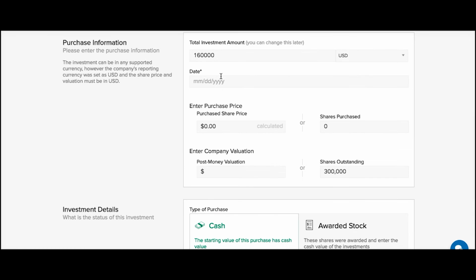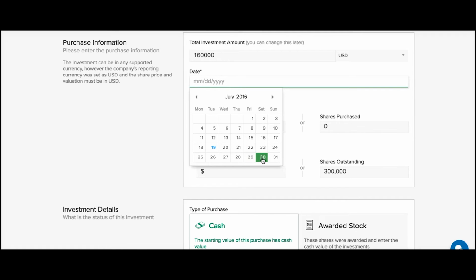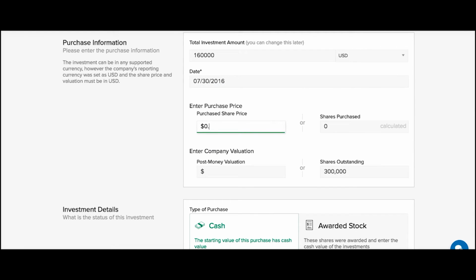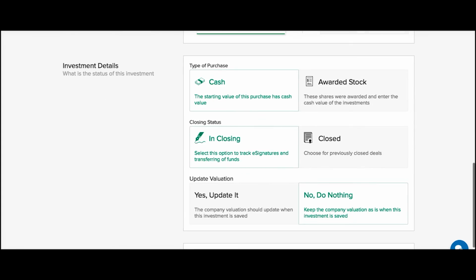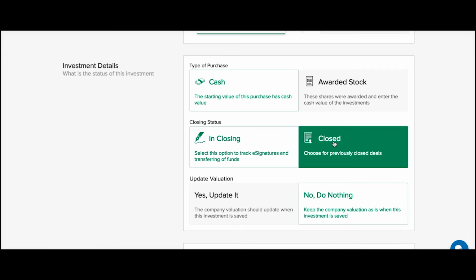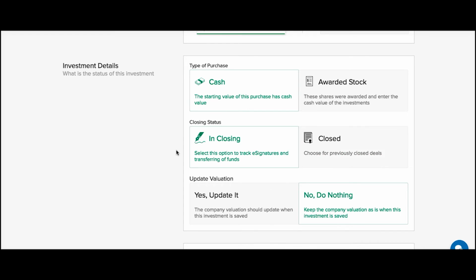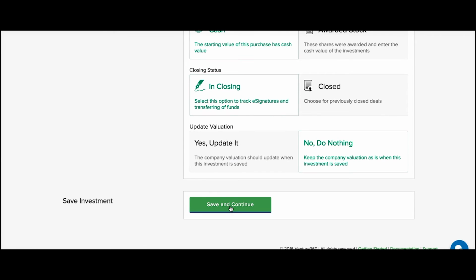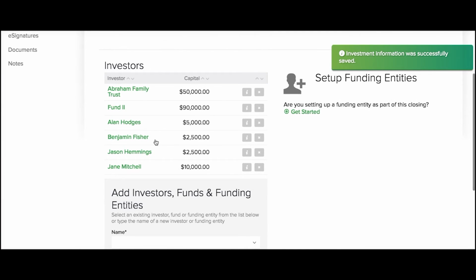In the next section here, we just enter in the date that we anticipate closing, how much we're purchasing the stock for. We indicate that it's a cash transaction in closing. If this was a company that you had already invested in and you just want Venture360 to track it as part of your portfolio, you would just indicate it was closed instead. Now that we've entered in the terms, we're going to verify who is participating in this transaction. You can see here we have our fund and our individuals.